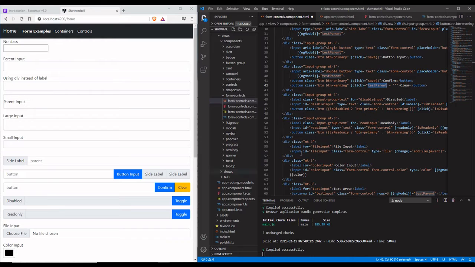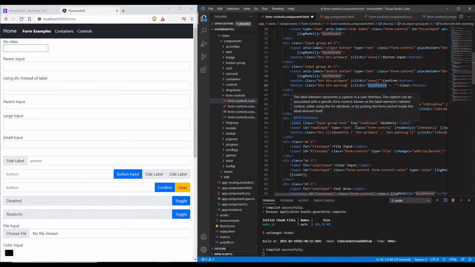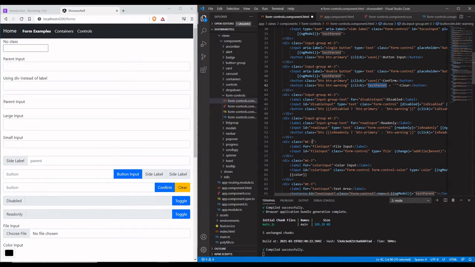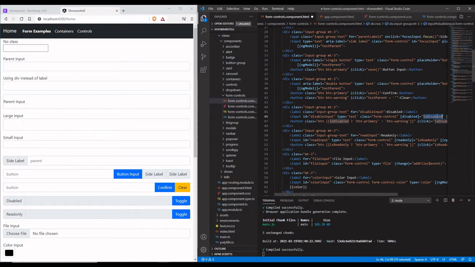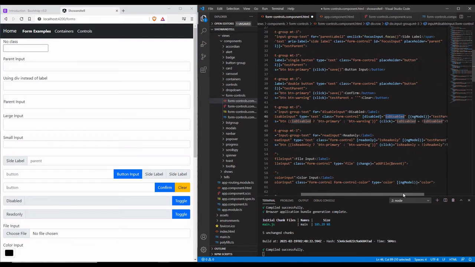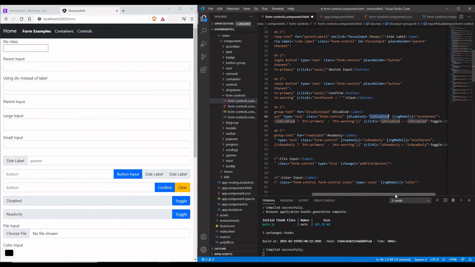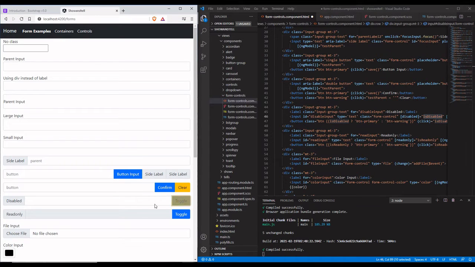So I did the same thing. I put this side element here in the input group, and notice instead of using a span, I just used a label. So we have the input next. This is bound to is disabled. And over here, I have a click event on the button called toggle. So basically I can turn this disabled off, type in it, turn it back on, can't type in it, and clear that out. Same thing here with the read only. We can toggle that off, type in it, toggle it back on.